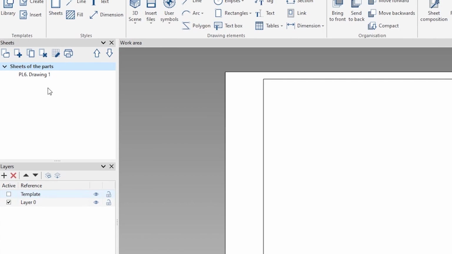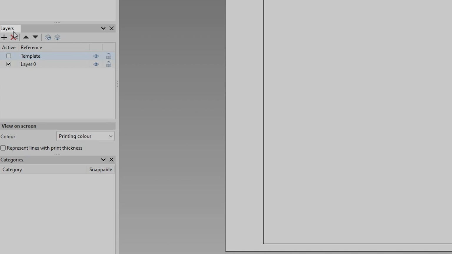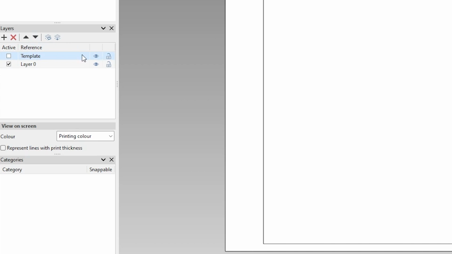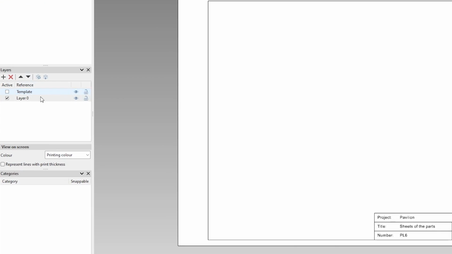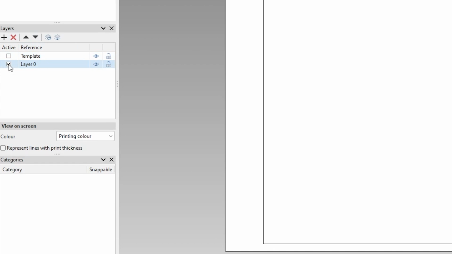Then, in the Layers section, we check the layer generated to hold the template, which may include the title box, as well as the active editing layer. If necessary, we can create and edit more layers, as well as manage their view on screen.